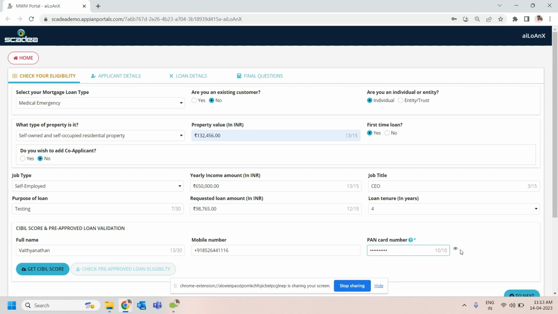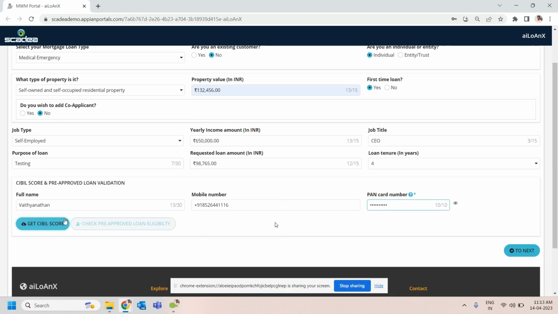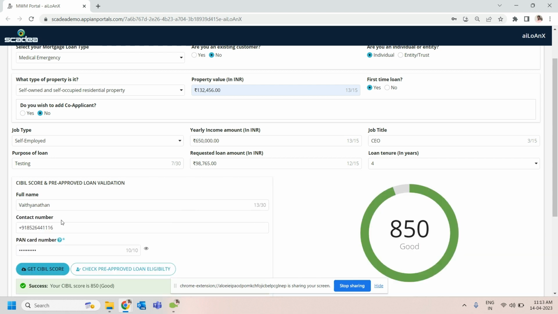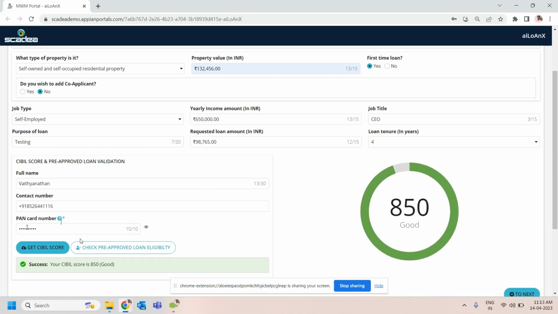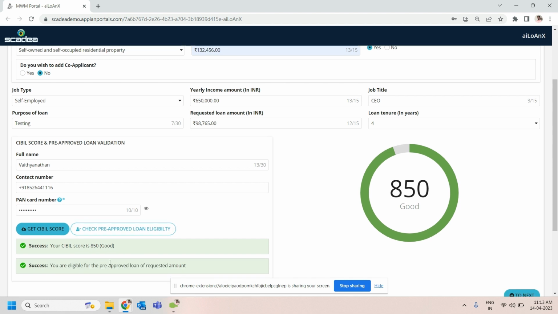I can click on the eye icon, and the mask will be gone, and I can see the number that I entered as well. When I click on get CIBIL score, it will check in real time the CIBIL score available for the PAN card number that I have entered here. And I can check the pre-approved validation as well, like whether I'm eligible for the coastal loan or not.